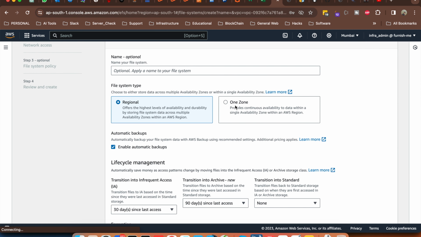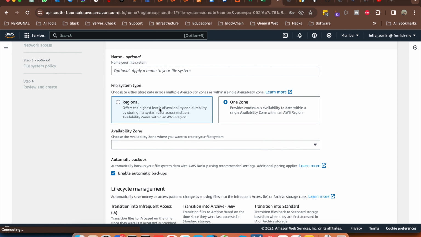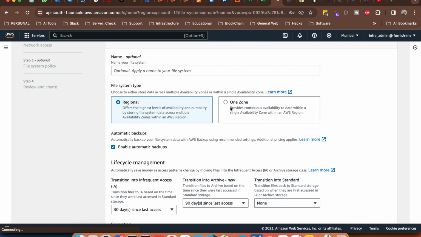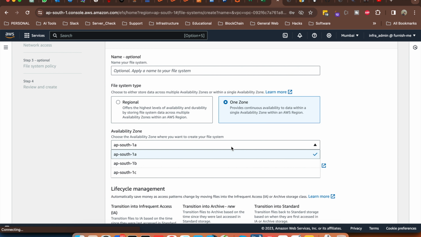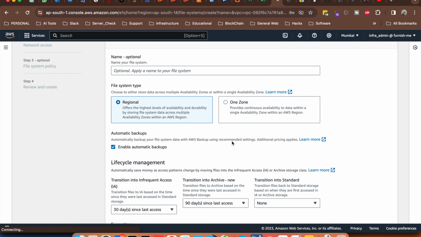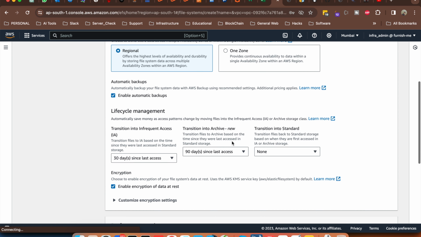It's regional or one zone. I want to keep it in one zone, so I have to select which availability zone I want to keep this EFS in. If it's regional, it will decide the availability zones based on the different zones, like A, B, C.